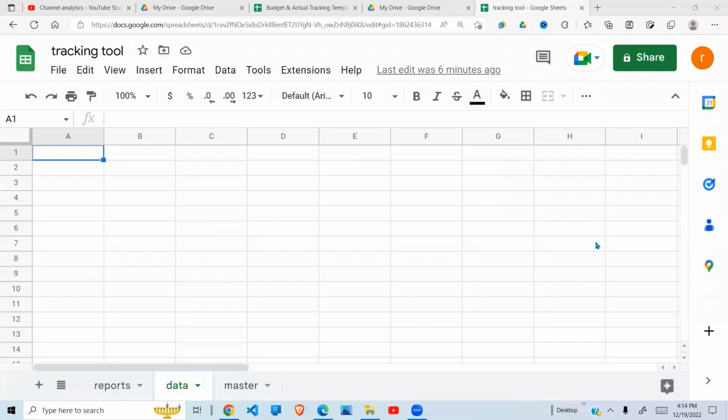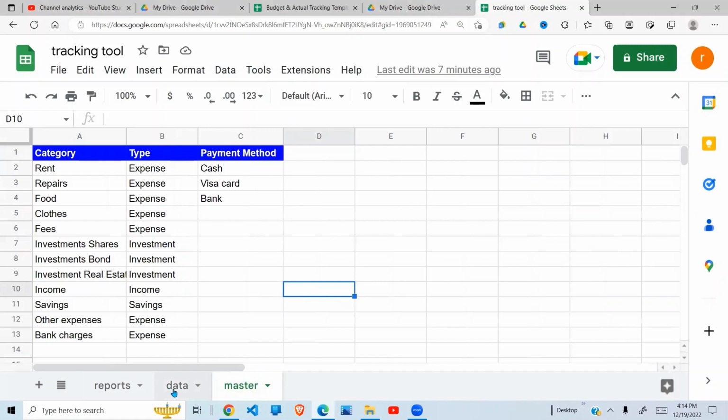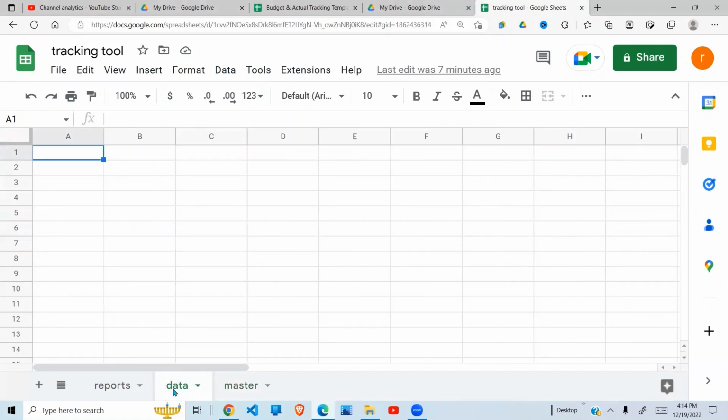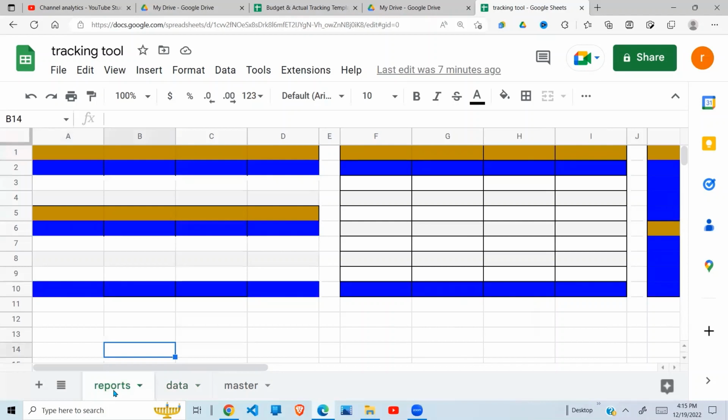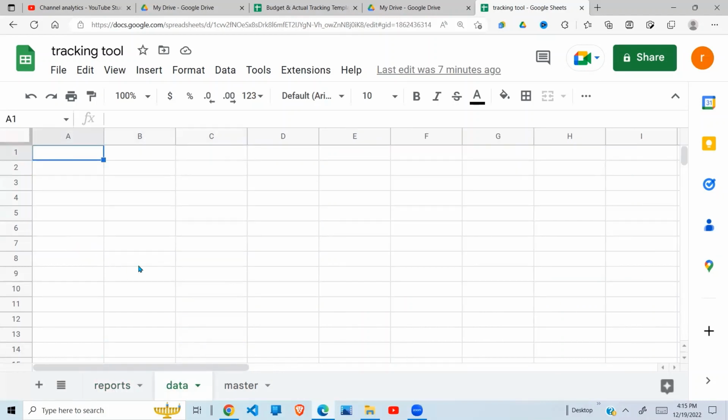Next, we are going to create our data sheet. This is the sheet that you use on a daily basis to enter all kinds of information. If you look at how we have arranged our sheets, we have the master sheet, which contains information that does not frequently change. And the data sheet, this is where we put all the transactions that we enter on a daily basis. The next is the analysis or the report section, which gives us the reports that are prepared based on the data sheet and the master sheet.